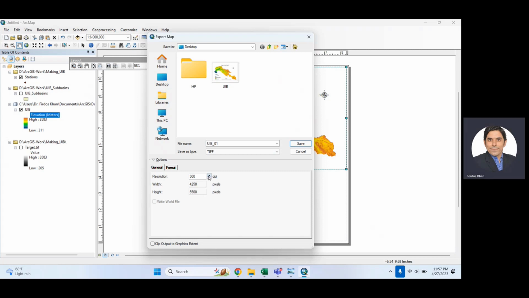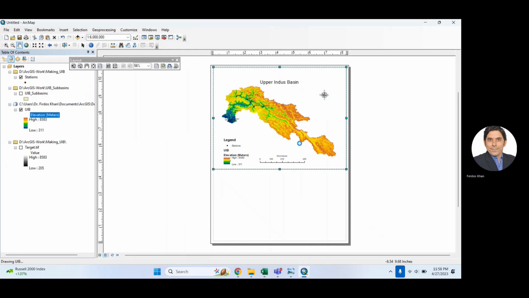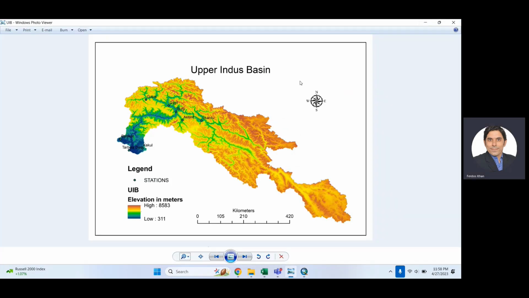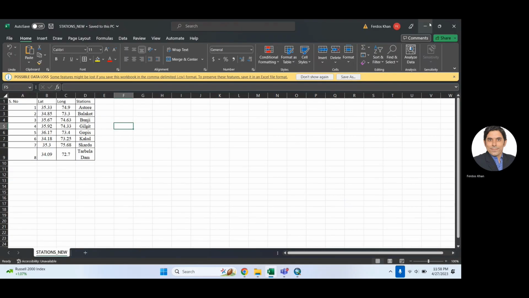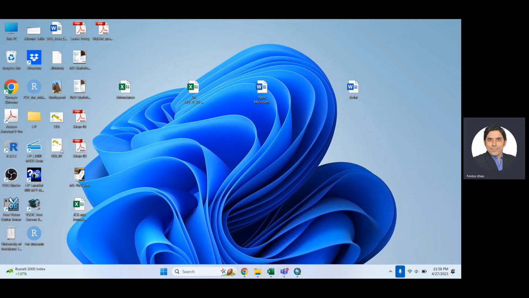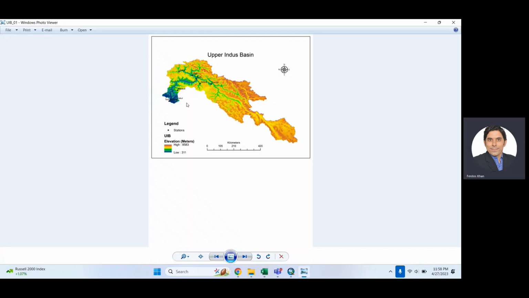You can change this depending on your needs. I already changed this to 500, and these are fixed according to this dpi. So you need to save this at least 300 dpi for publication, so that the maps are very clear and look nice. Save. Remember the name of the file, that is UIB underscore 01. So this was the previous one. Okay, so this is now UIB underscore 01. This is the file.